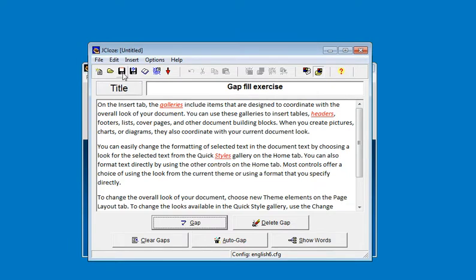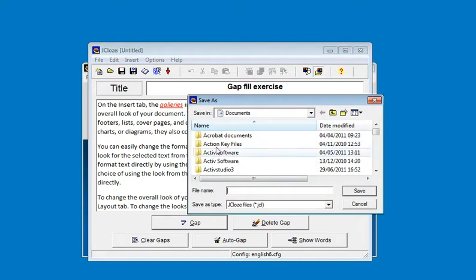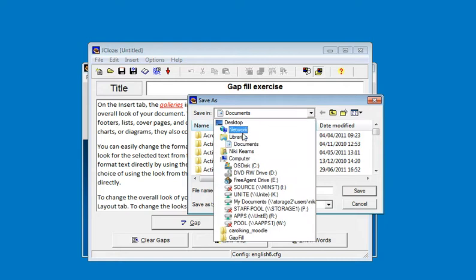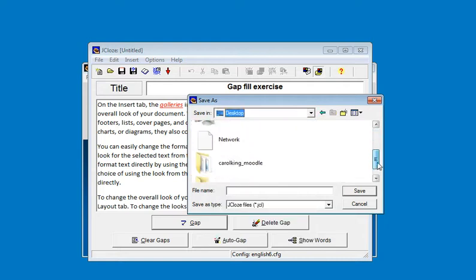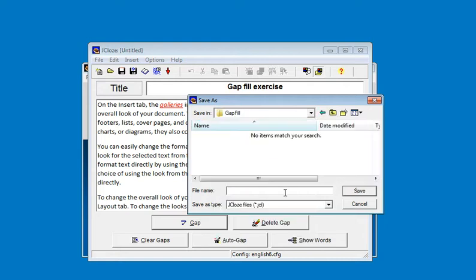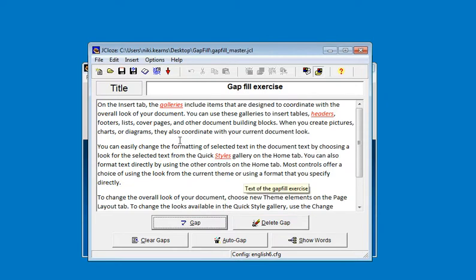The next thing you have to do is save your file, so we'll save it. And we're going to, again, as always with Hot Potatoes, put it in its own folder. I've got one created here called Gap Fill. I'll give it a name, so Gap Fill Master. And we'll save that.